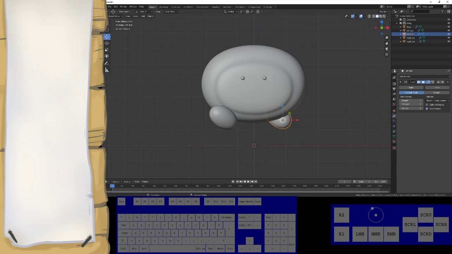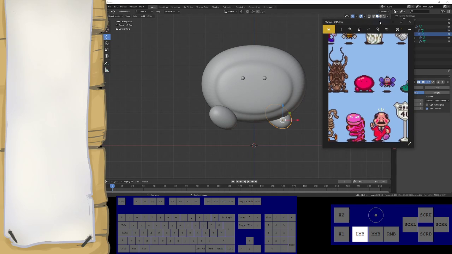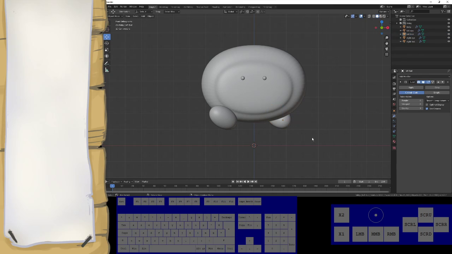So how's he look? Let me get the original picture up again. There's a little Fabi. Looks pretty good. Now, I mentioned that I don't know anything about texturing. I do know how to make colors though.